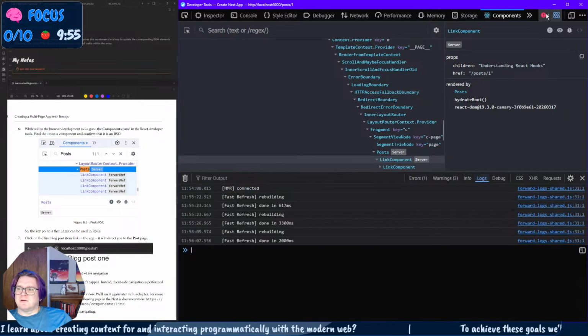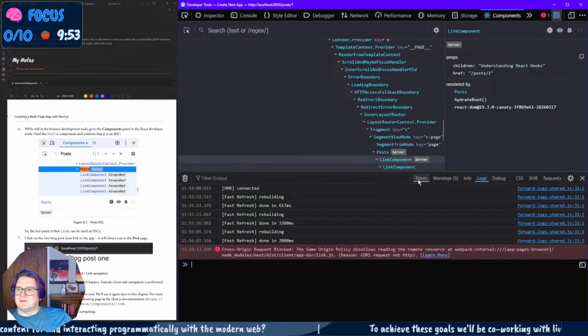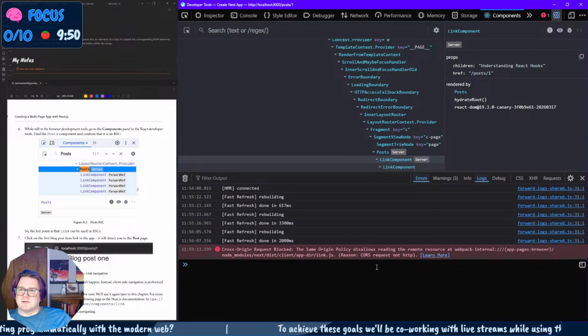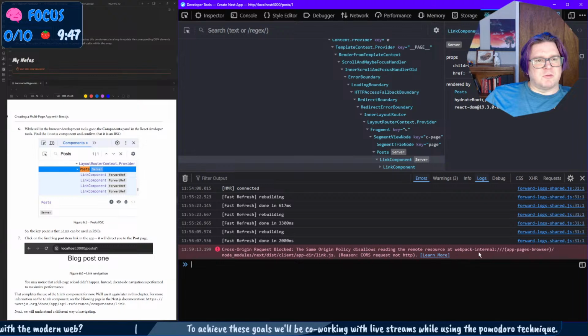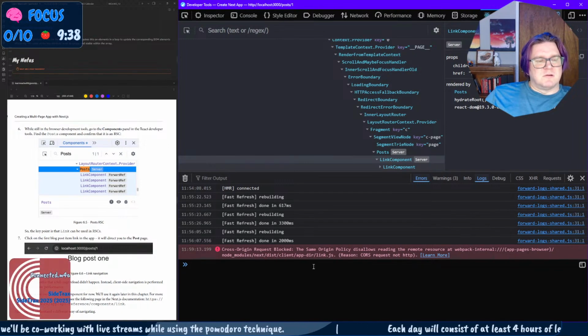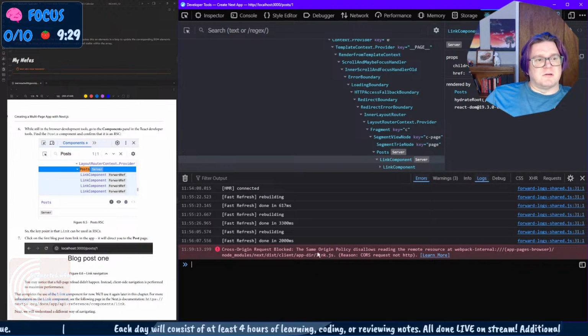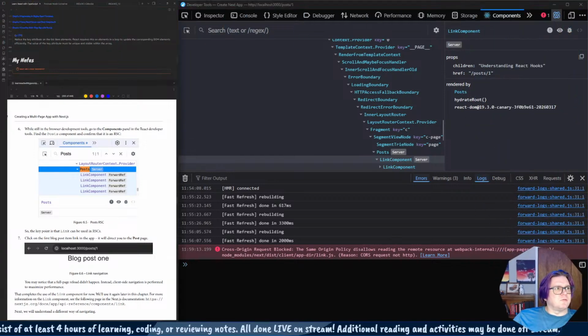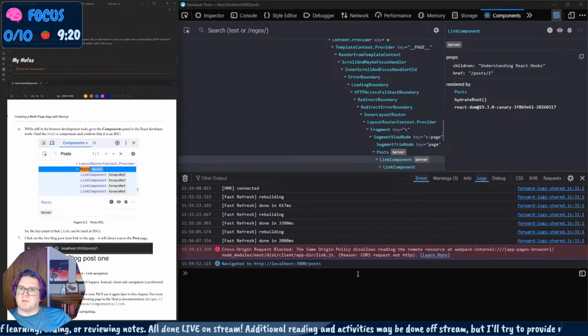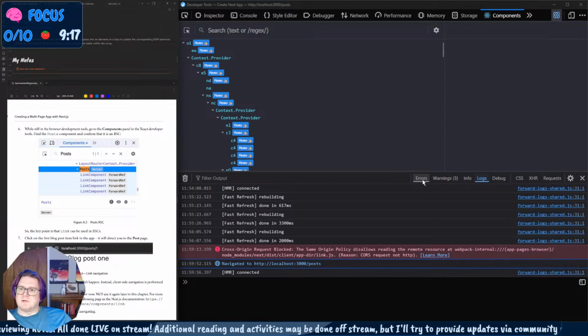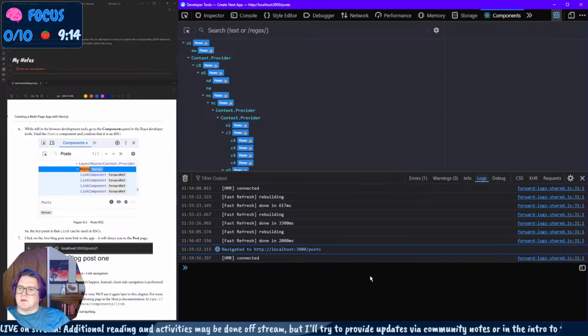Do have an error. Cross-origin request is blocked. Remote resource at webpack internal app pages. Course request not HTTP. I don't know what any of that means. Same origin policy. Reading the remote resource. If I reload, we still have that problem? I guess so.